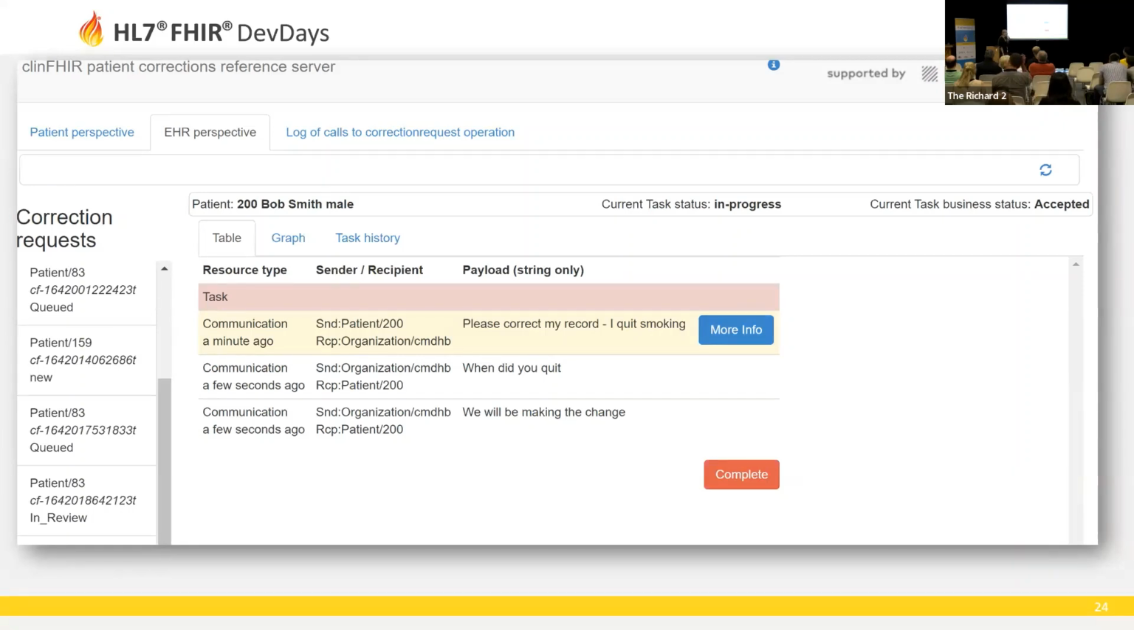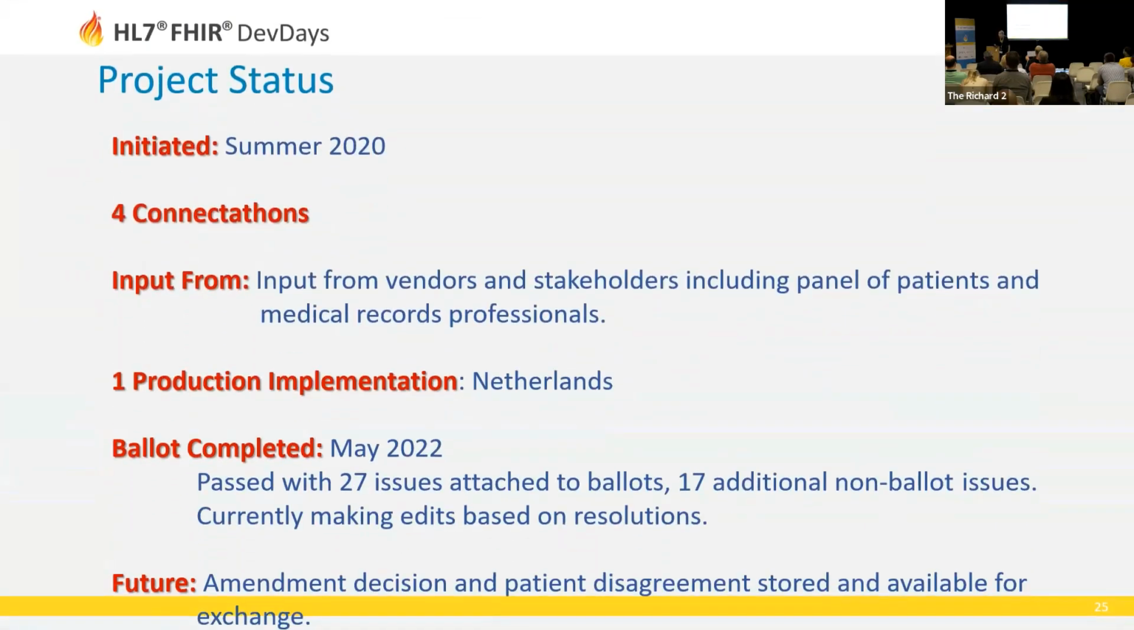I can almost hear him as he's using it, because it has his sense of humor. He may put silly things in here. But this shows, on the EHR perspective: please correct my record. I quit smoking. When did you quit? And then the patient responds, we'll be making that change. So this shows one side, the patient perspective, and then you have the EHR perspective.